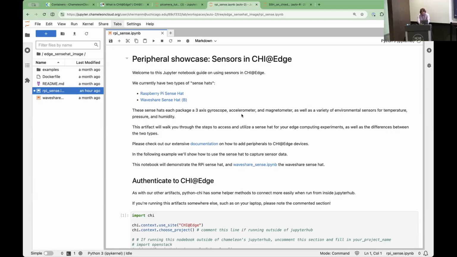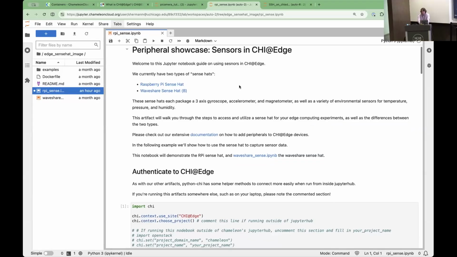Okay, so the next one is we've got a variety of sense hats and sensors. The Raspberry Pi Sense HAT here I'm going to run through. It's the same one we've got on here. It's got this LED display you can make pretty pictures on. It's got a 9-axis IMU on there, so it's magnetometer, accelerometer, and gyroscope for all the different kinds of orientation. It's got pressure, temperature, humidity, and so on.